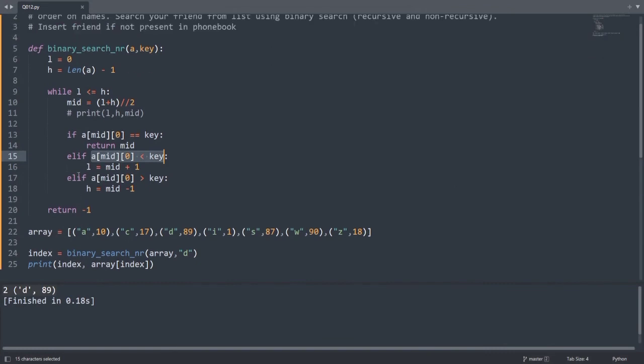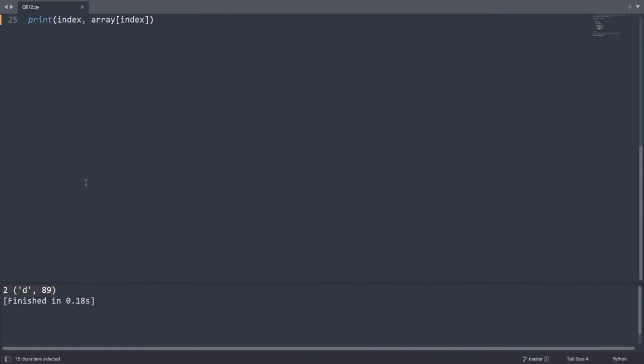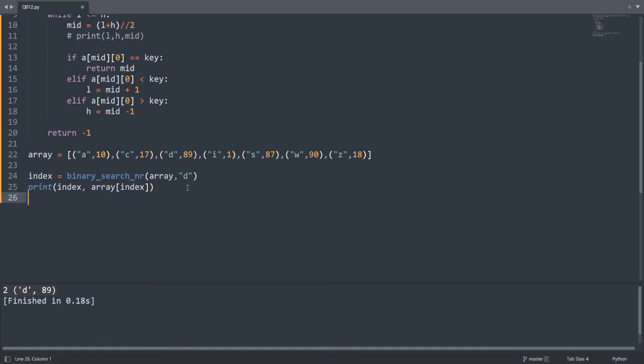So let me copy this same function, or let's just develop this from scratch. Define binary search, and it would be R, because we are using recursion. Then we need a list, we can call this A, an array, then a key, and we also need L and H, the lower and higher value.